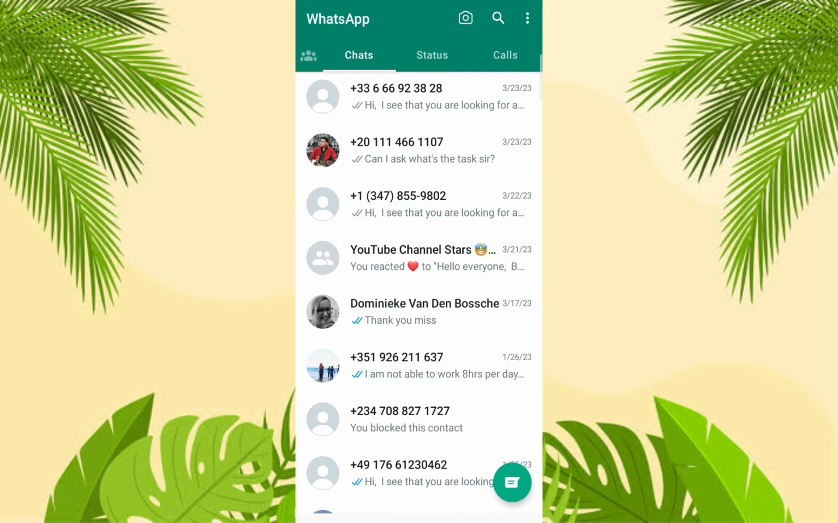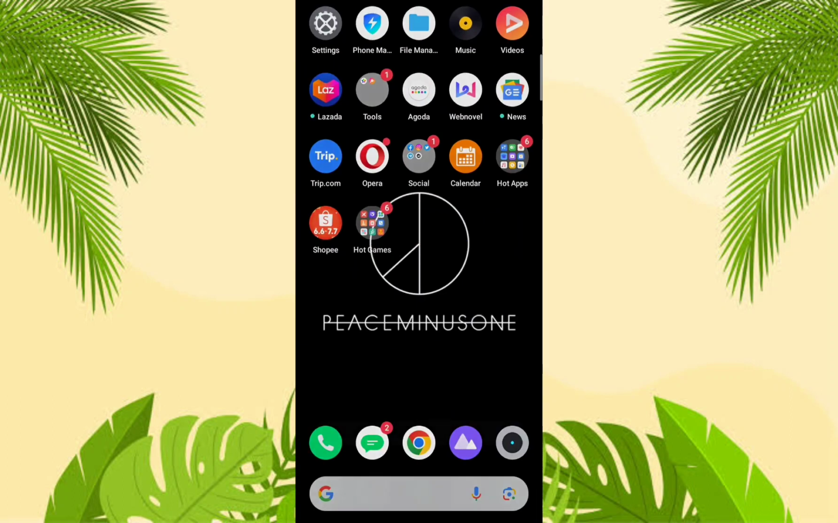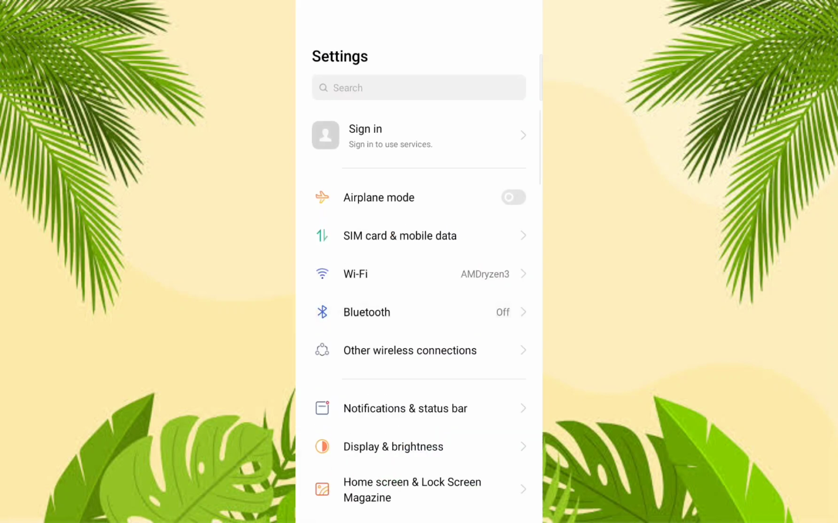So right now, we are here on our WhatsApp, and what we would do to fix this problem is go to the settings of our phone. So just click on the settings app.